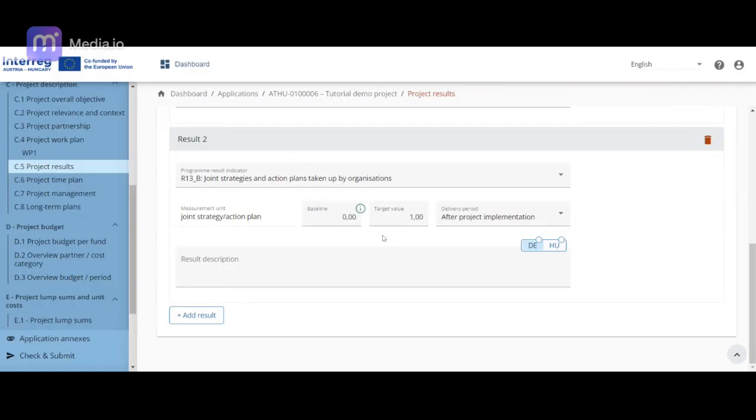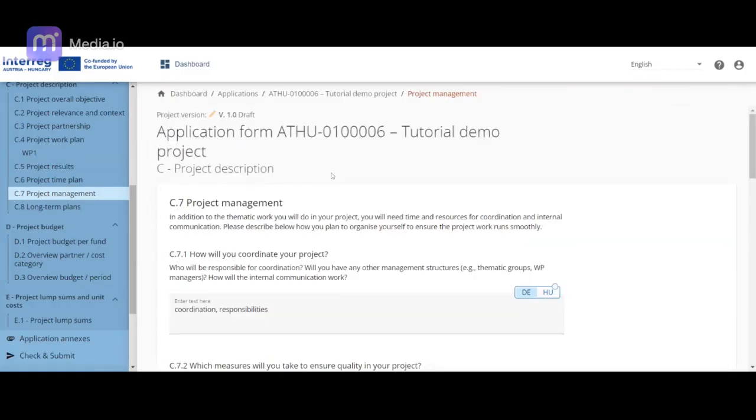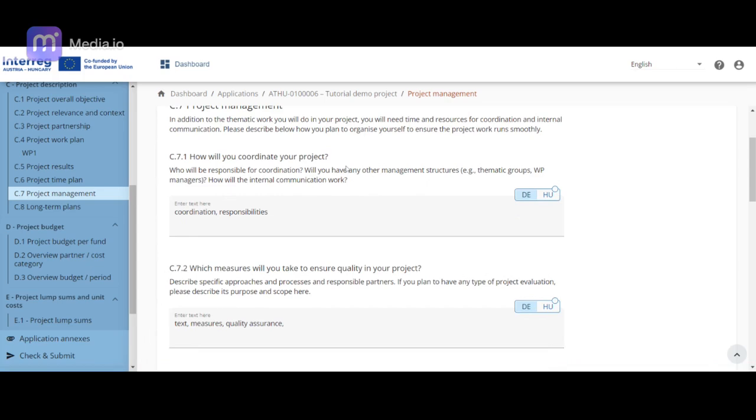Additionally to the thematic work you will do in your project, you need to present your project's coordination and communication approach in the C7 Project Management section. In the next 4 text fields, you have to describe how you will organize yourself to ensure the project runs smoothly. Each descriptive field has a 5,000 characters limitation, which applies to both the German and Hungarian versions.